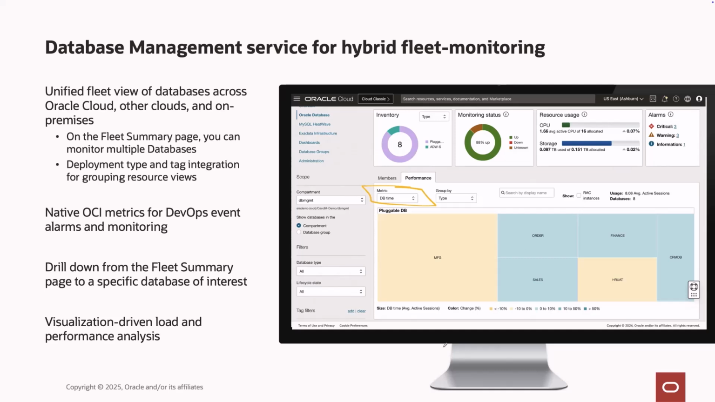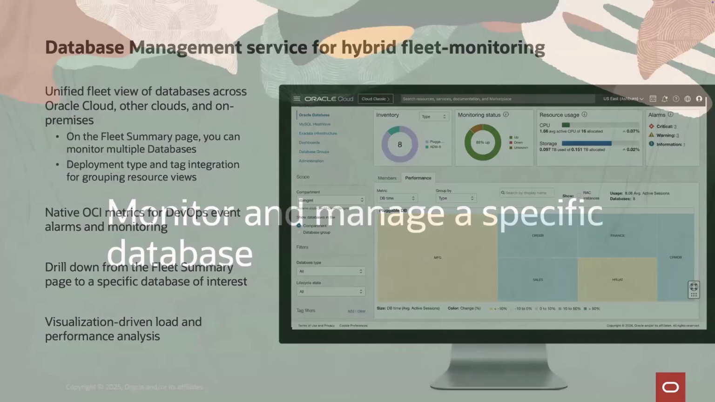And another great thing is we have our color change as well. This indicates any large change in resource utilization over the comparison period. So it looks like a lot of these have changed 10 to 50%, indicated by the darker blue colors here. And so with these details, you can go from a large fleet view down to an individual database to perform some of those management and monitoring capabilities that we provide within the service itself.